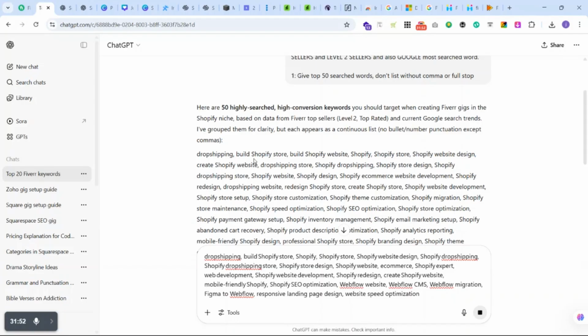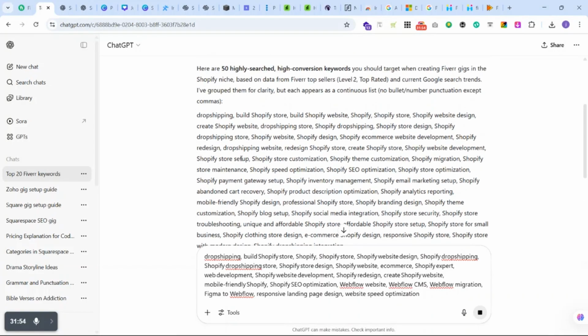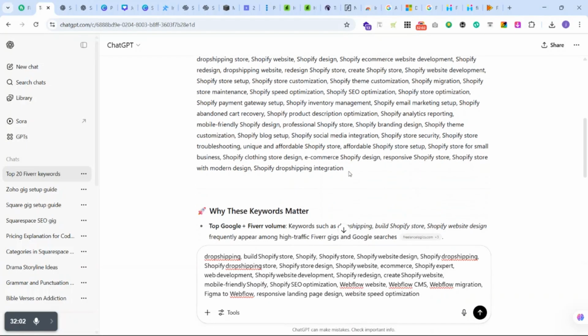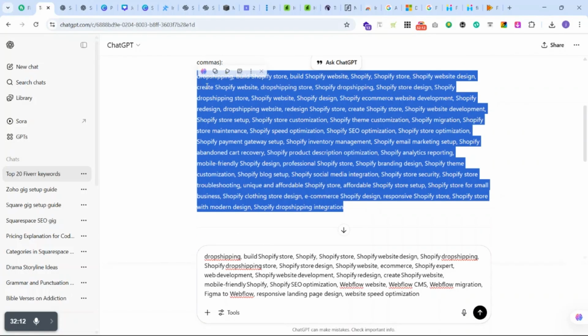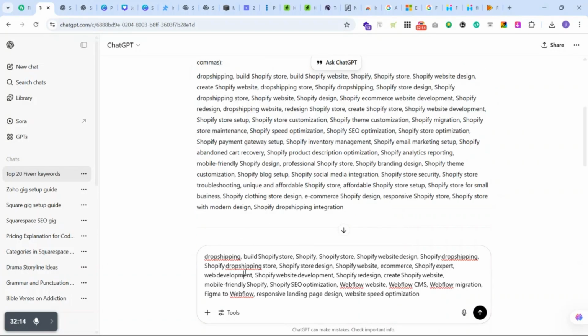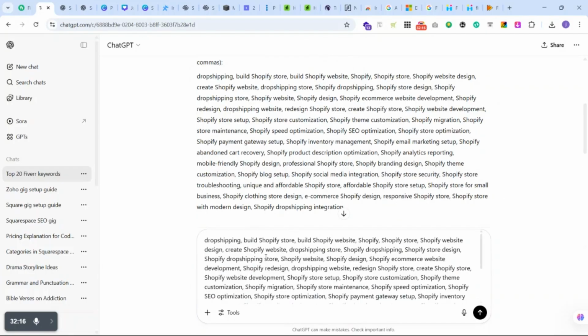Yeah, it's going to give you this ton of search tags. We have dropshipping, build Shopify store, build Shopify website, Shopify store, tons of it. You have a Shopify email marketing setup. If you don't want to work on that, these are all things that you can remove. But make sure that you check everything. Check all the search words, which one do you want. So replace it with this. Let's check it one after the other and select the ones that I don't want.